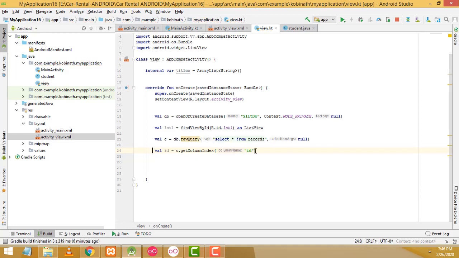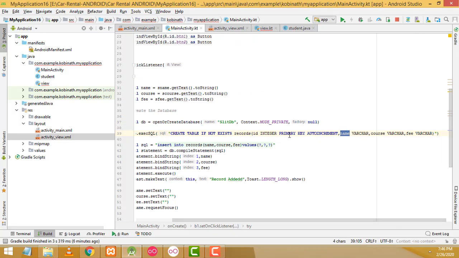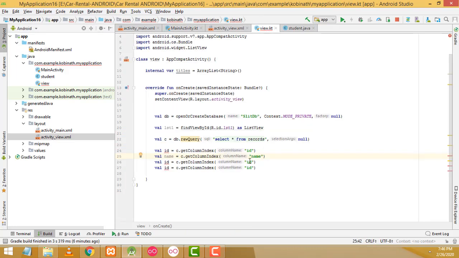Same thing. Control C to copy, Control V to paste below. This one should be name. Here also name. Control C to copy, Control V to paste. You have to give the same name here. What is the name you have given here? This is the name, your field names. The same names you gave, then only it will work. ID, name, course, and fee. These are the column names we used to add the records into the database. The same names you have to give here, otherwise it won't work.